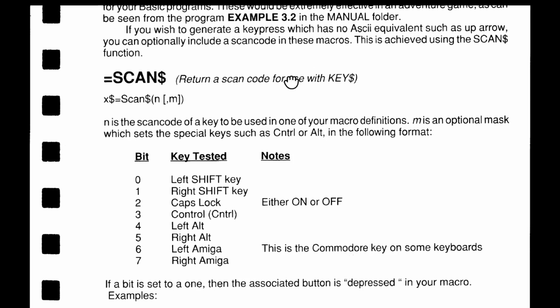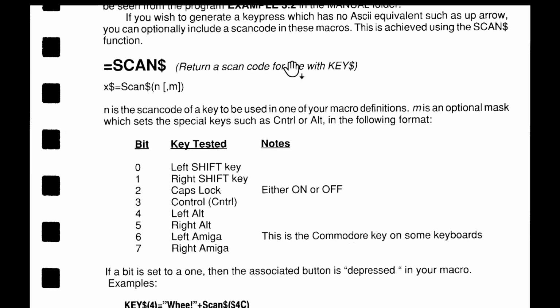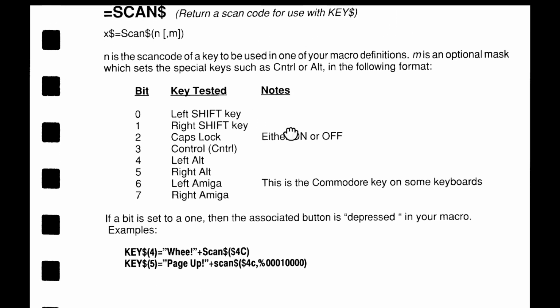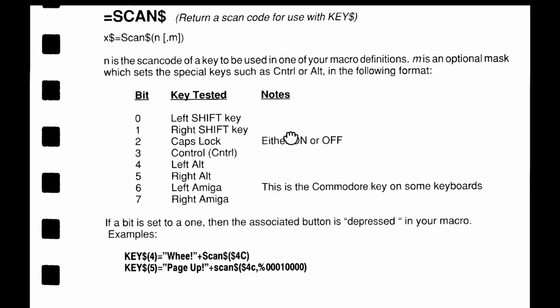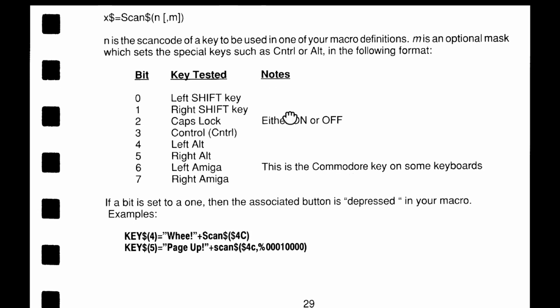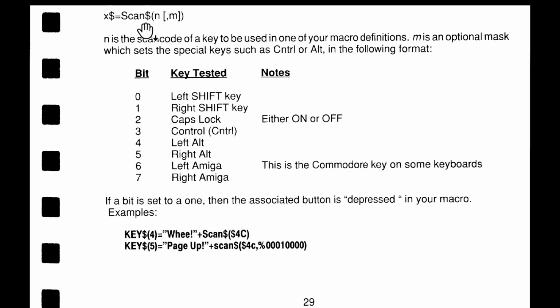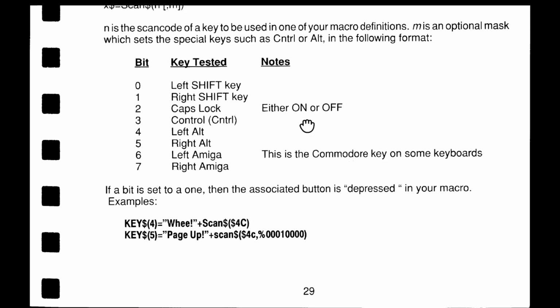If you wish to generate a key press which has no ASCII equivalent, such as up arrow, you can optionally include a scan code in these macros. This is achieved using the Scan$ function. Scan$ returns a scan code for use with Key$. X$=Scan$(N,M). N is the scan code of a key to be used in one of your macro definitions. M is an optional mask, which sets the special keys such as CNTRL or ALT, in the following format.